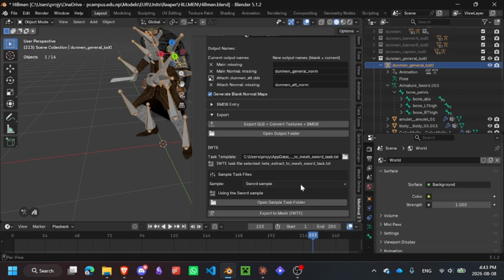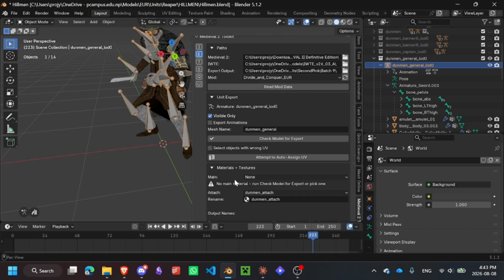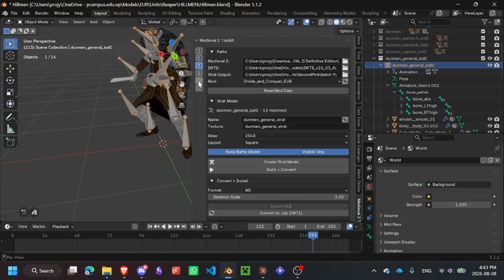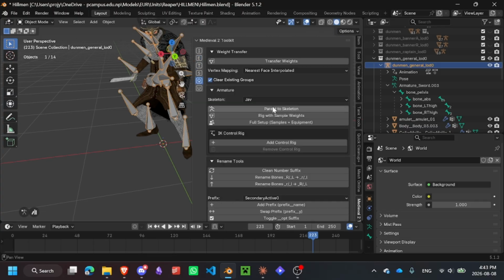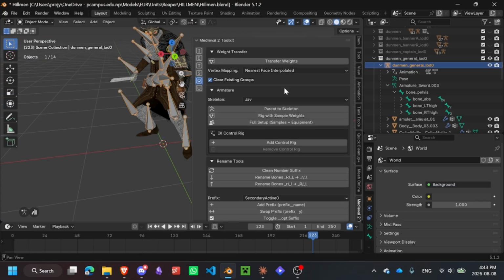I think these sample files should be more than enough for most of the units, like two-handed sword, an archer, crossbow, javelin, spear, and sword. And I think that should be it for all the new changes in our new mod, in our new toolkit. Thank you everyone for watching, and hope you guys have a lovely day ahead.